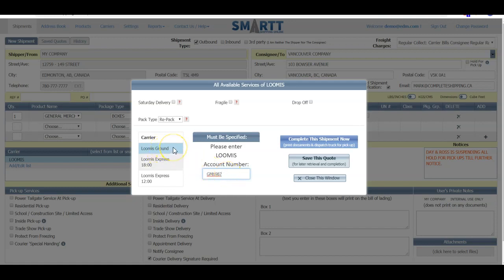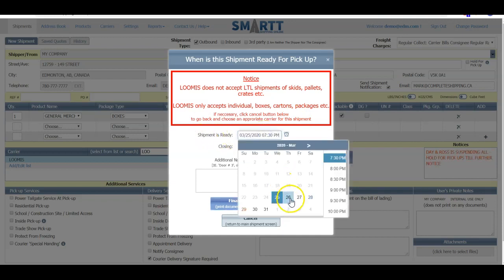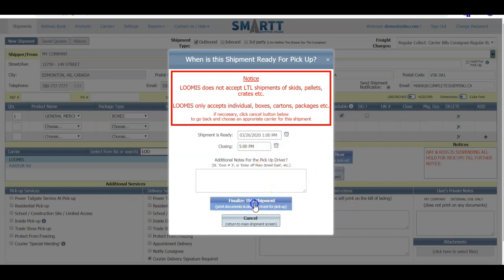You can make the selection from the services available. Loomis Ground, the lowest cost service, is automatically selected, but you could choose Loomis Express guaranteed before 6. You could choose the Loomis Express guaranteed before 12 o'clock. You would be ready to complete the shipment now, and you're just going to get a regular pickup window or dispatch window. By default, again, the shipment is ready now, but we can click in here and make it for tomorrow, for example. And let's say it's going to be ready at 1 o'clock in the afternoon. We're going to complete the shipment now.